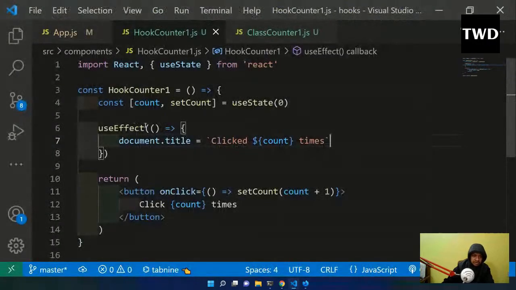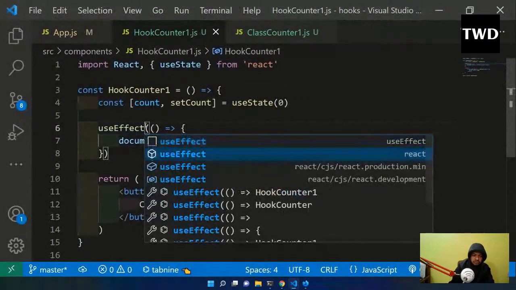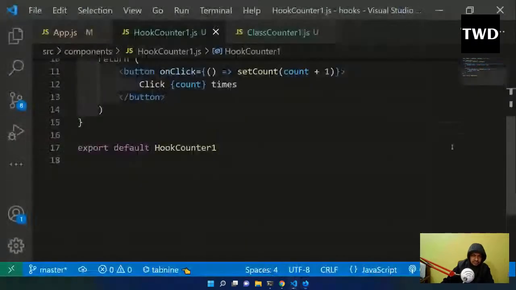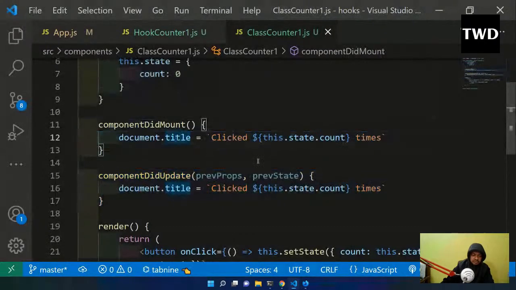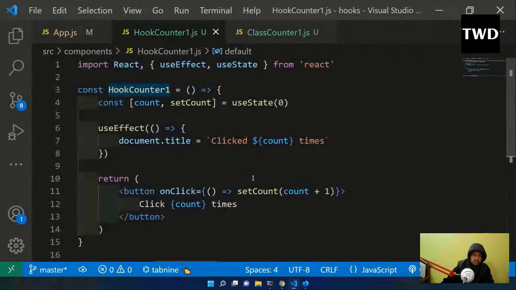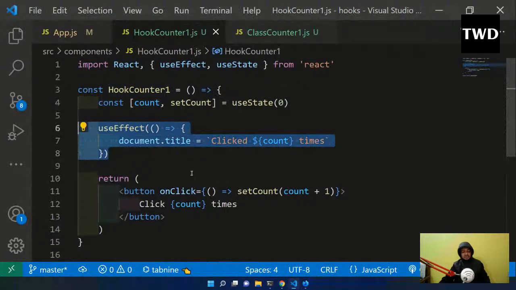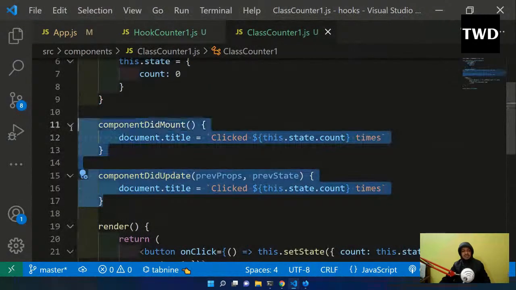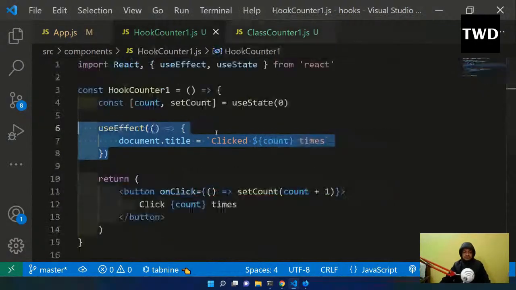useEffect is not defined because useEffect also we have to import from here. I'm doing it, and useEffect is imported, and see, click 0 times, it means that componentDidMount is working. Click 0 times has come, meaning componentDidMount type of code is working. Now click it, componentDidUpdate is also working. So in this most basic avatar it is like this. It works as a combination of componentDidMount and componentDidUpdate, and we will see its different avatars.